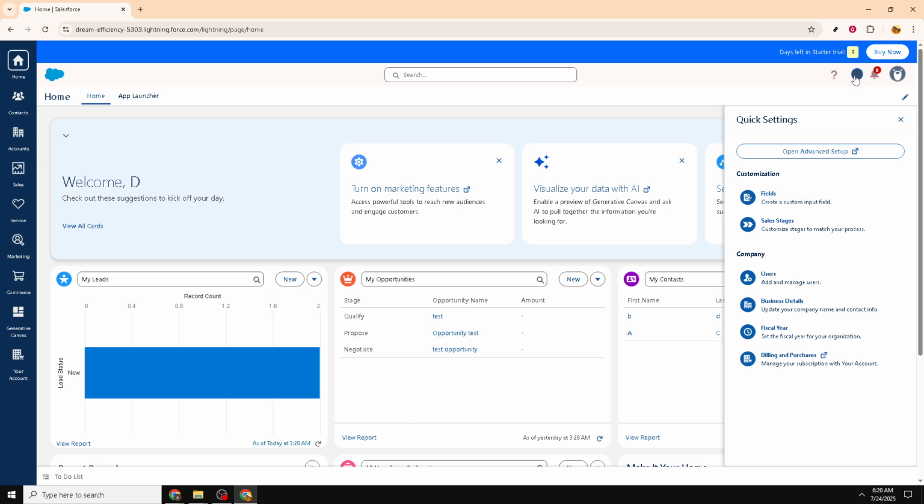Now, direct your attention towards the top right corner of the screen where you can find Quick Settings. It's designed to give you easy access to various administrative controls and configurations. By clicking on Quick Settings, you're essentially opening a gateway to a more detailed control panel where you can perform a variety of tasks. Next, locate and click on Open Advanced Setup.